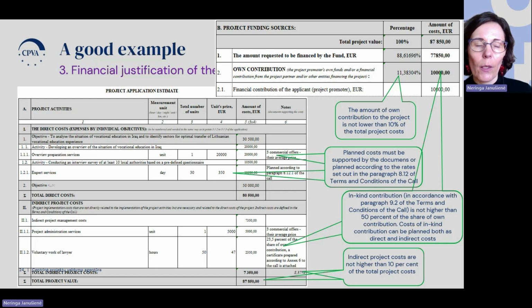And as you can see, overview preparation services are planned in line 1.1.1 of the project estimate, and in the note part it is mentioned that the price is set according to the 3 commercial offers, meaning the average price. And in the project estimate line 1-to-1 export services, in the note part, it is mentioned that the costs are planned according to paragraph 8.12.1 of the call, as was already mentioned, that no supporting documents are needed in such a case when evaluating the project application.